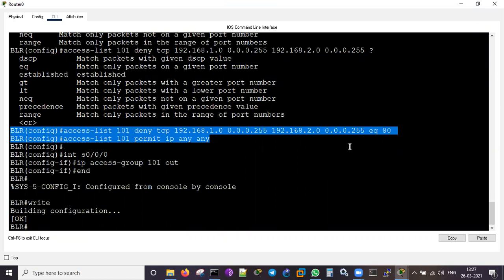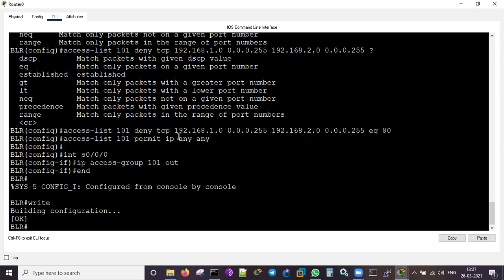Blocking the port number 80 only and allowing everything else from the 192.168.1.0 network to the destination 192.168.2.0 network. 1.0 is the source network, which is available on the Bangalore router. 2.0 is the destination network, which is residing on the Delhi side. This access list has been applied to the serial interface, so the serial interface will start screening the packets whenever they are going out.